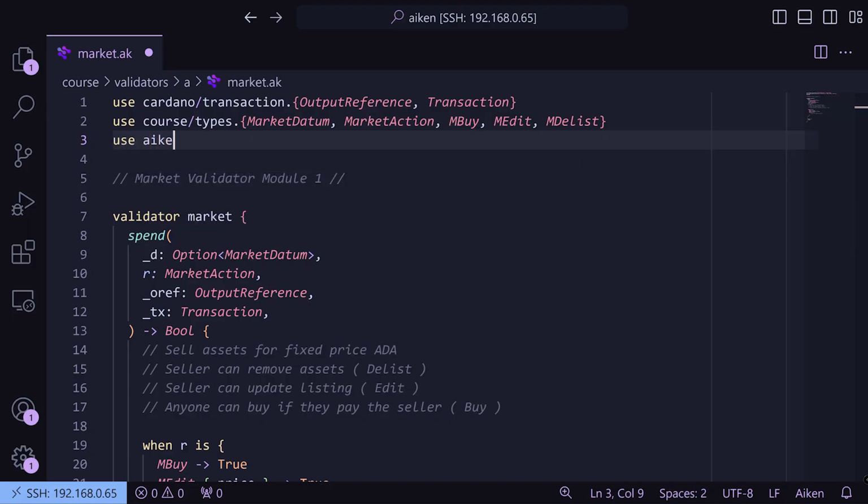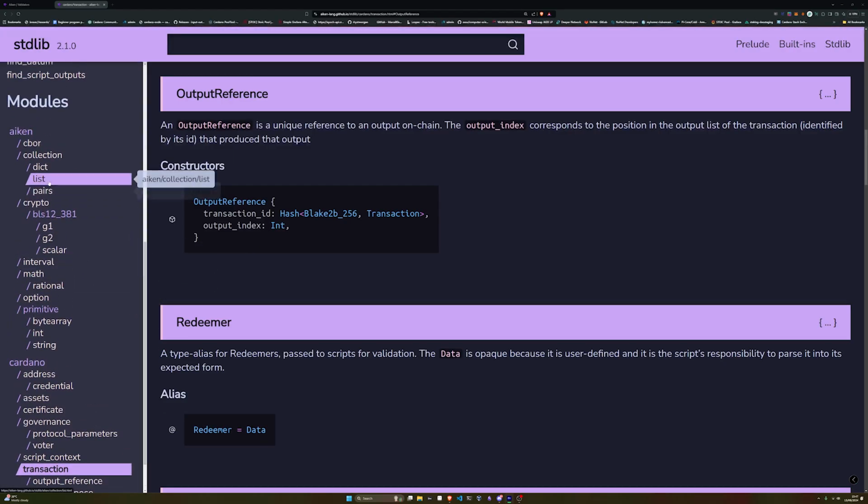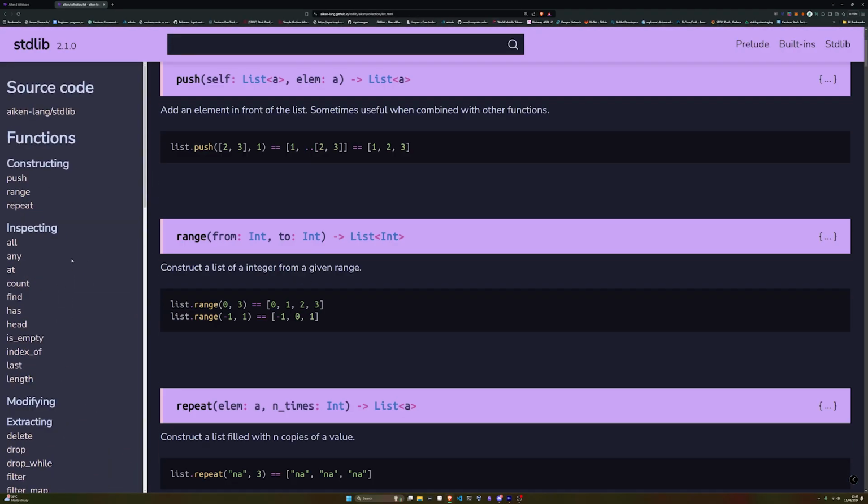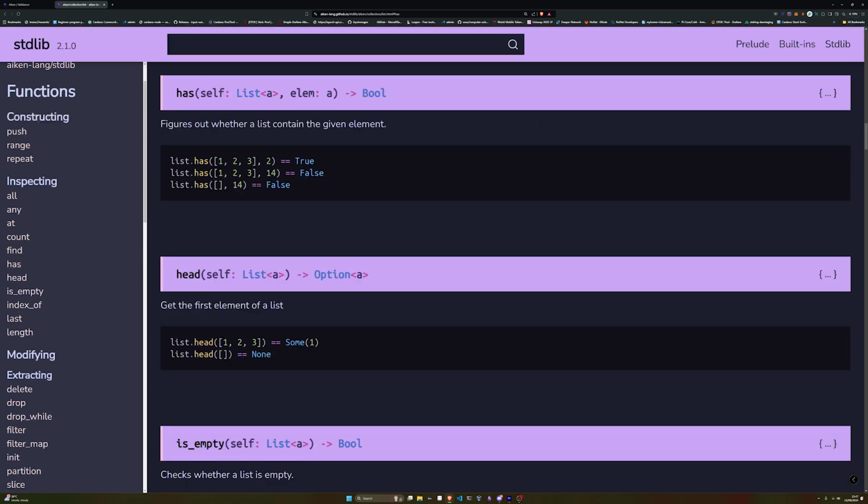And the way we do that is we're going to use a function in list called has. So we're going to import Aiken/collection/list, the list module. And if you have a little look in our standard library, we're going to be doing this a lot, by the way. We can find has, and has just checks a list to see if it has a certain element. And if it does, it'll return true. If not, it'll return false, as you can see by this little list of examples here.